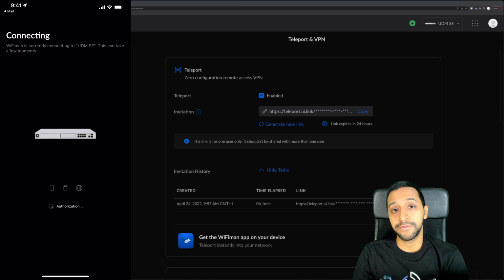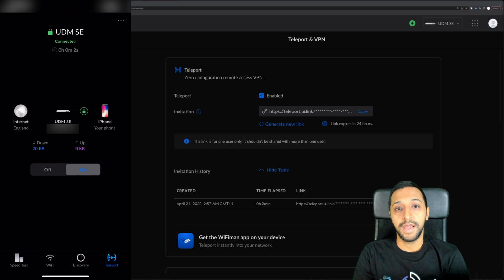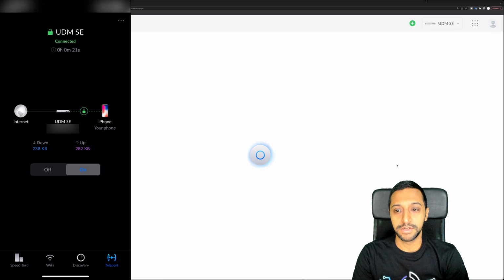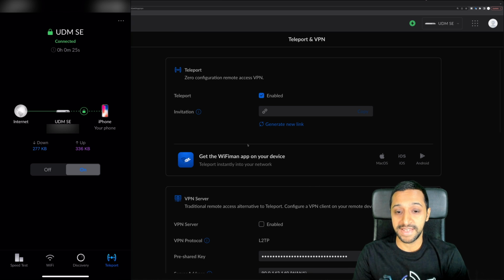Now generally with an iPhone you would have to allow it to go and set up the VPN configuration, so you would just click allow, but I've already done that before, and you can see it's now activating the tunnel. And just like that, we are connected to the UDM Pro and I'm now connected to my network. If I go back to the page now and quickly refresh it, you can see that invitation has now disappeared. So that no longer exists.